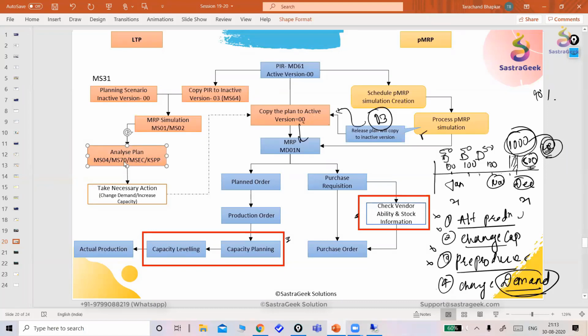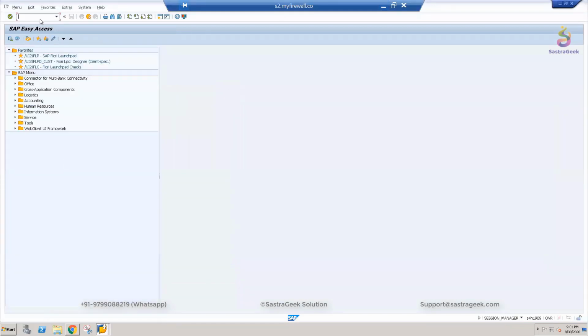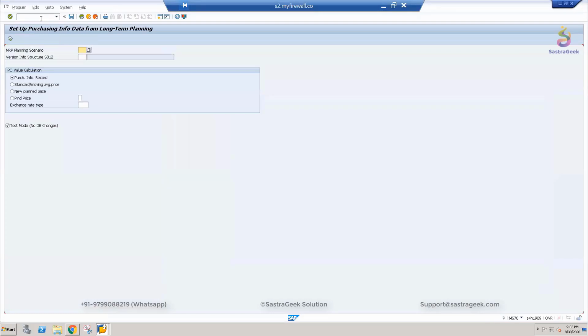Also, I'll do MS70 to transfer, or to give information to my purchase department, about what raw material they need to purchase from the vendor for that specific year, right? What I'll do, you need to go to MS70. Here you need to enter the planning scenario number, that is 105. Based on that, okay, that is fine.